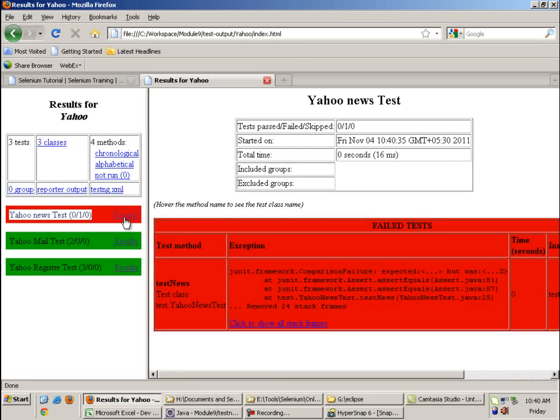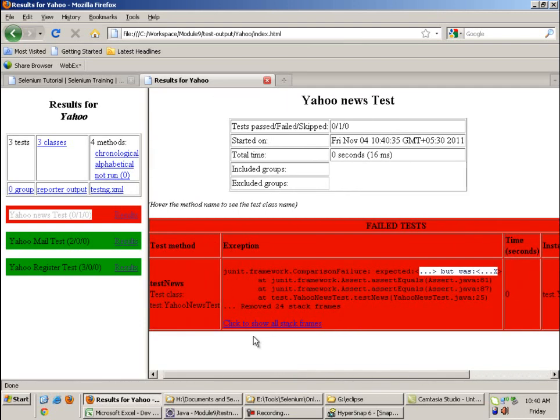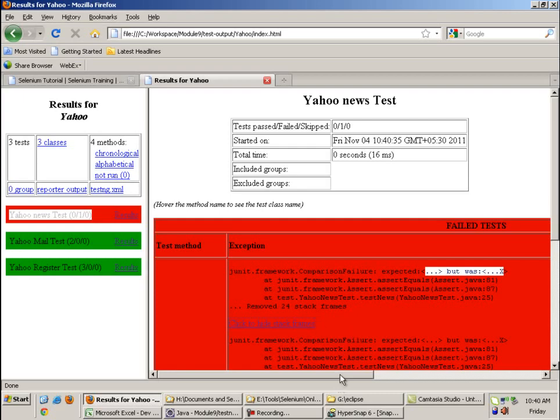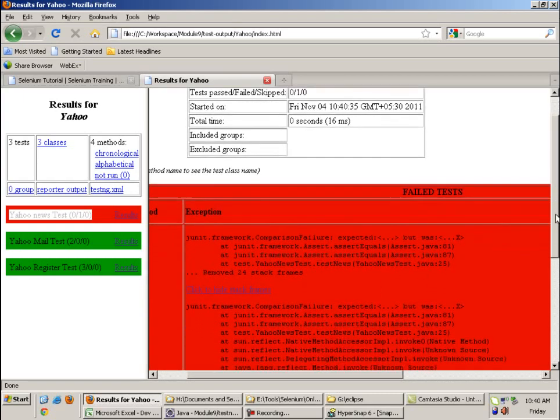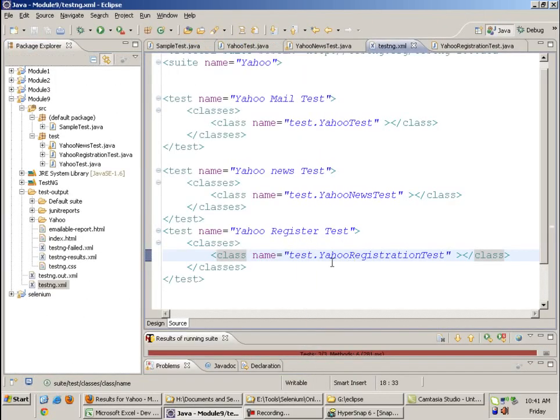If you click on this, red means failure. It's showing you a comparison failure exception. Expected, actual, something like this. There's a difference in that. And click to show all stack frames. When I click here, I get the complete error message. Right? Now this is not a very technical report. You get an error message like this. It comes as a stack trace. Okay, but if you are using these reports, you have to live with it. Otherwise you can use testng XSLT reports. Okay, fine, we'll see in some time.